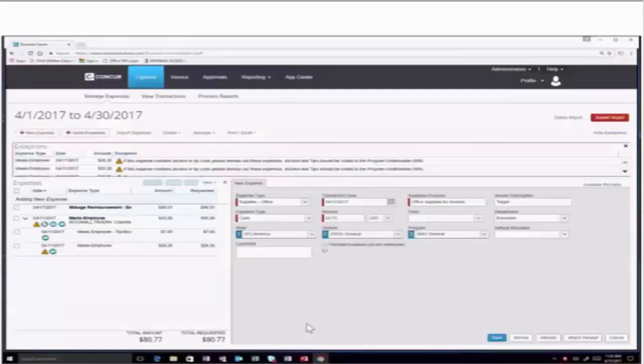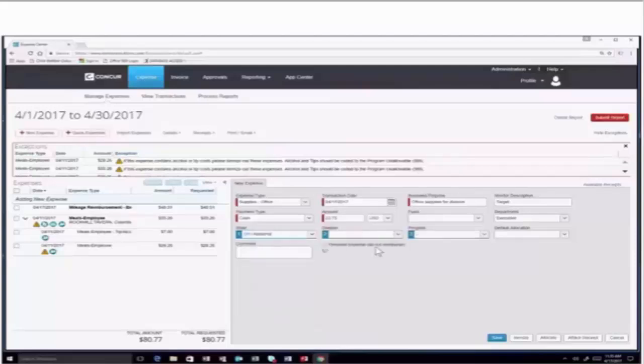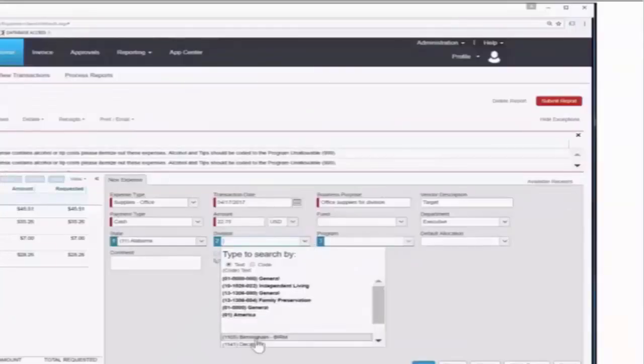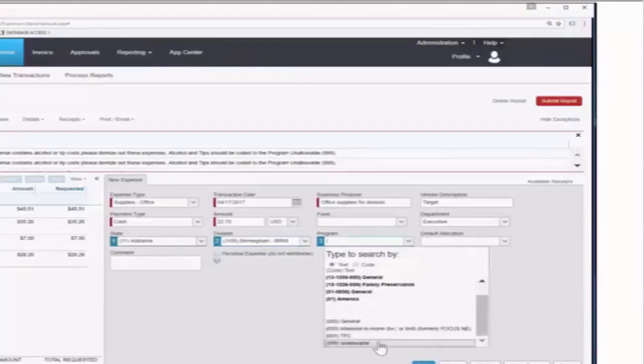So we've talked through the ability to explicitly allocate costs to your state, program, and division. But say for this office supplies purchase, I actually want the expenses to not be allocated to just one program. So let me make this a real world example. I'll choose Alabama. I'll choose Birmingham. And then you'll see Birmingham has these 3 programs plus the general. And I'm going to say, well, really, these supplies are going to benefit all of these programs.